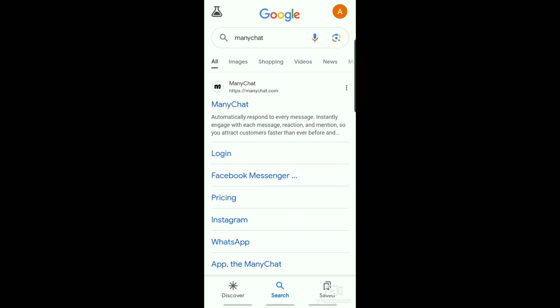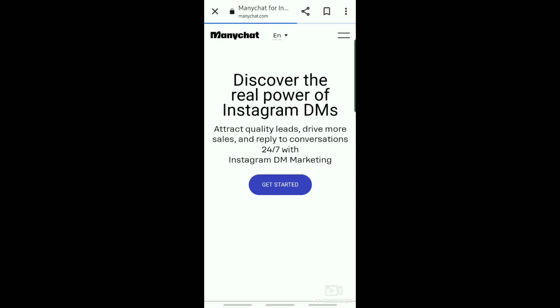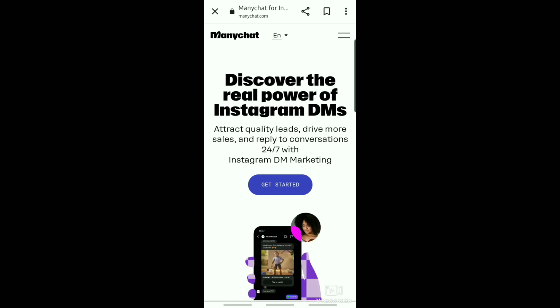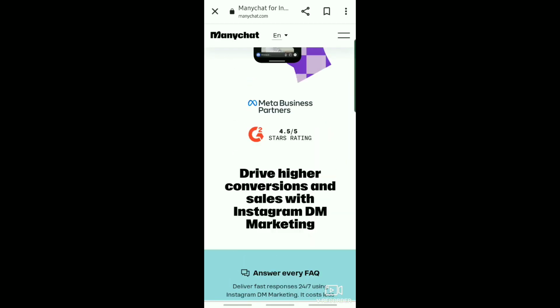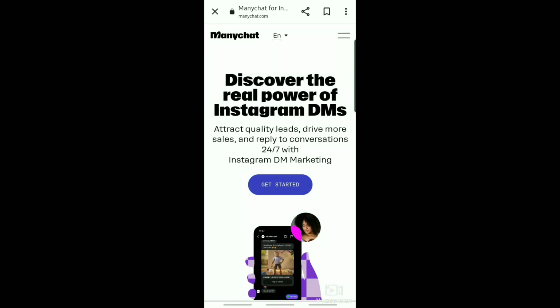To start, go to your favorite web browser and then search for ManyChat. We will be going to the ManyChat website, which is manychat.com. Now, to set up your ManyChat on Instagram, we're going to set up your account on ManyChat first. Right here on their website, we can see that with the use of ManyChat, we will be able to automate our messages on Instagram. Now just tap on Get Started.